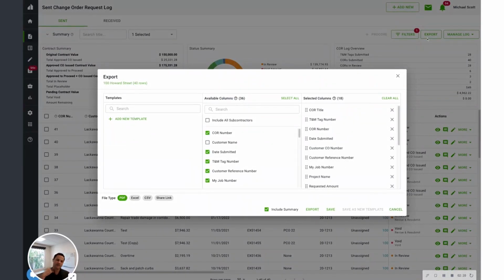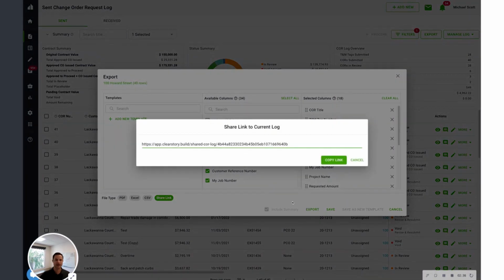What's really powerful is if I want to send this to my general contractor, I can send it to them in a PDF format. I can export it to Excel. But what's the most powerful is I can actually create a shareable link and send them this shareable link, which will stay updated for the entire project. So every time they ask me for a new change order log, I simply send them this link and they can view every line item.